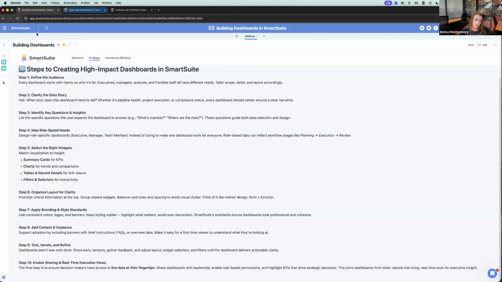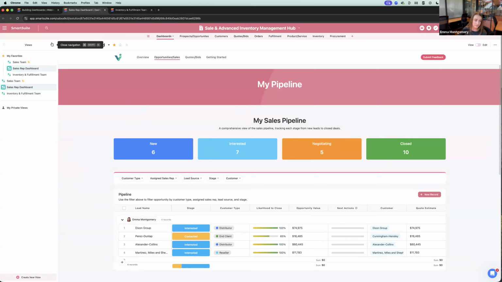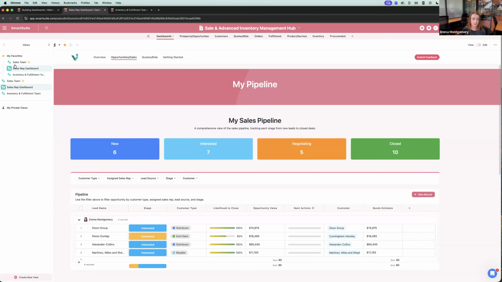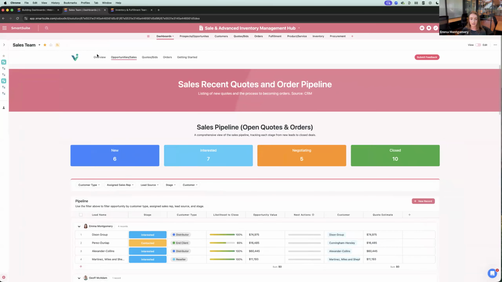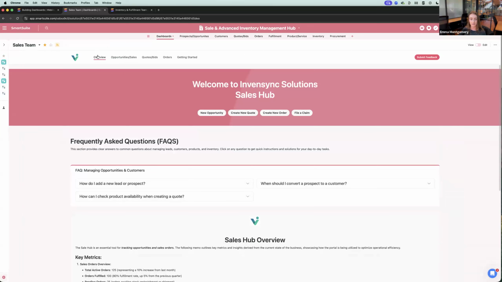So I will dive into a couple examples here. First one being a sales and inventory management hub. This organization was using different spreadsheets. They had their sales team in one tool and they had their inventory in another. So this collaborative hub, and we'll dive straight into the sales team. I'm going to walk through each of these components within the dashboard so we can start to understand behind the curtain how this was set up.